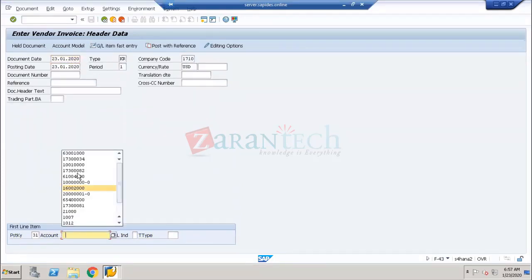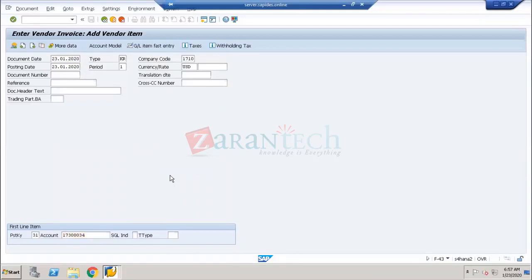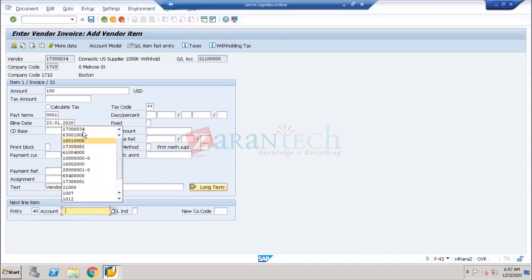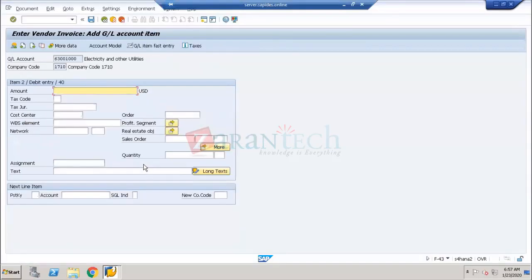See, I'm giving the vendor account. This is always saved. I'm giving 100 USD, because it is the local currency. Now, I'll tell you what these 40, 50, everything are. Just park it, I'll tell you. These are the posting keys. There is a topic on posting keys. Now, again, I'm giving the same GL account. If I press enter, now it is allowing me. See here, now it is allowing me.